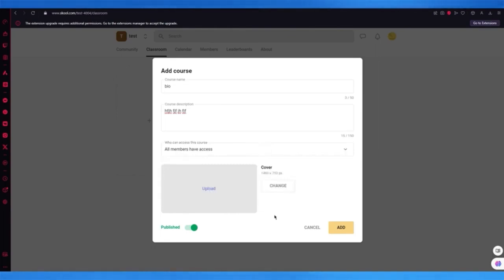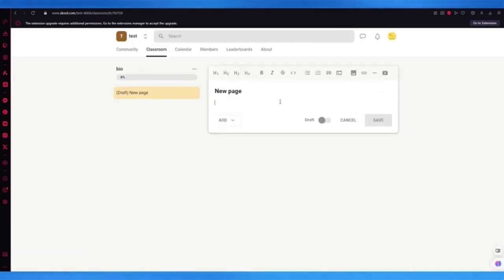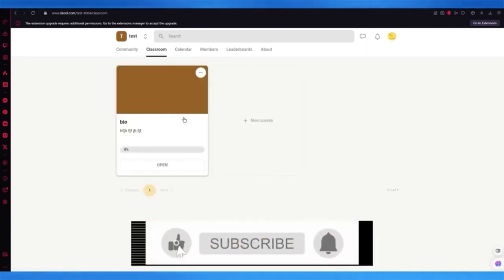You're going to upload a cover if you want to, and you're going to click on add. Once you click on add, it will publish the course onto your Skool. And once this course is published, you can add new pages for yourself. In those new pages, you can add different details, etc. So basically, that is how you are going to be selling courses on Skool.